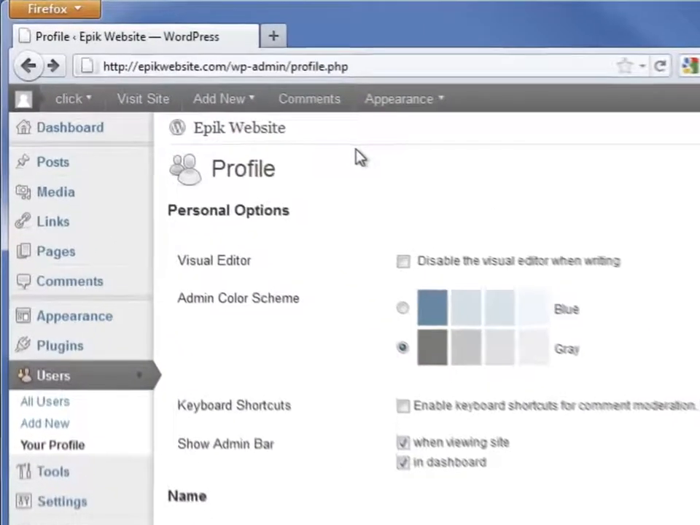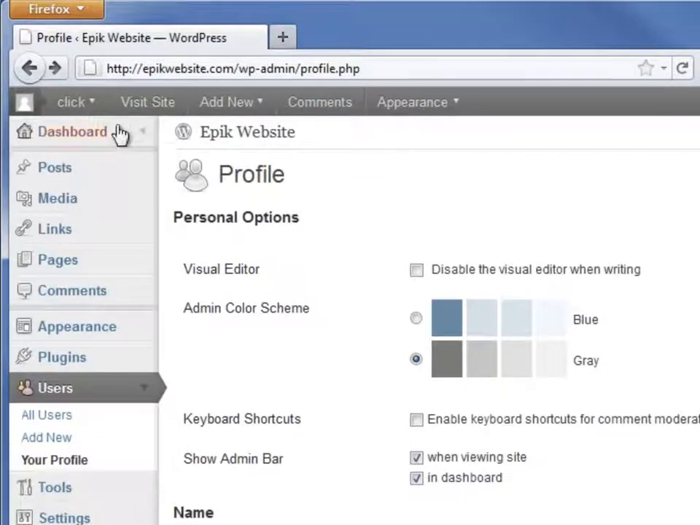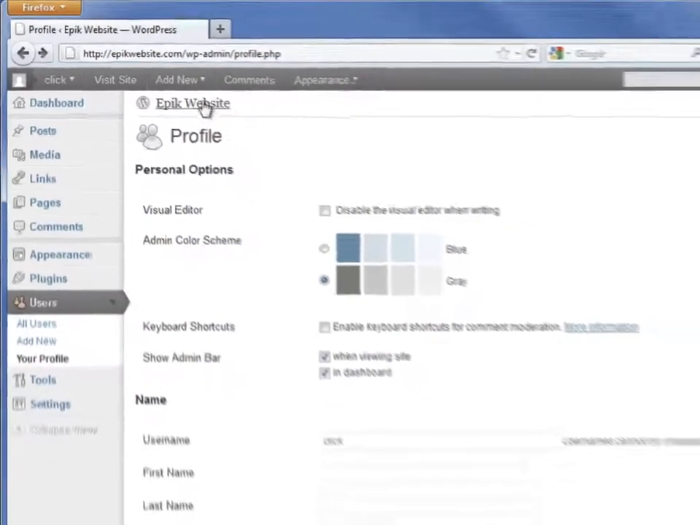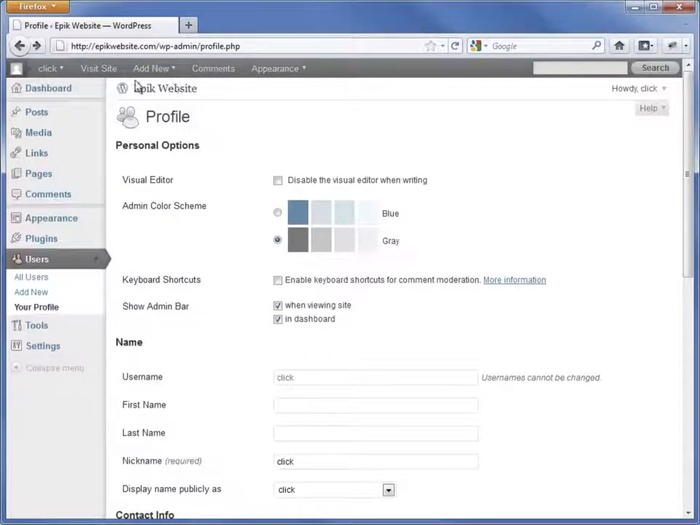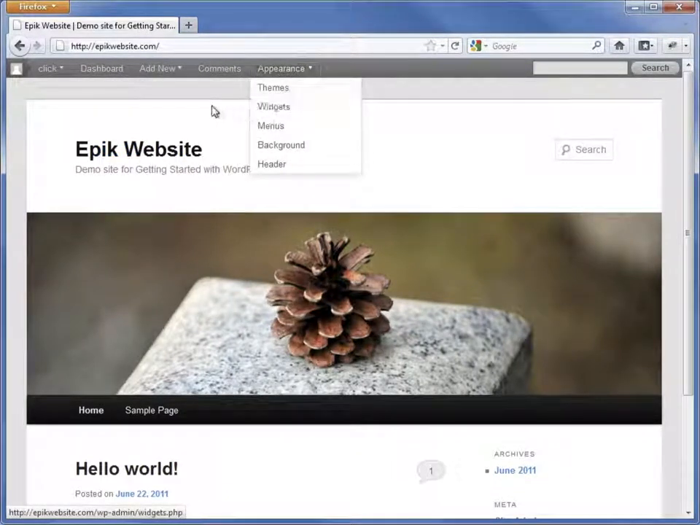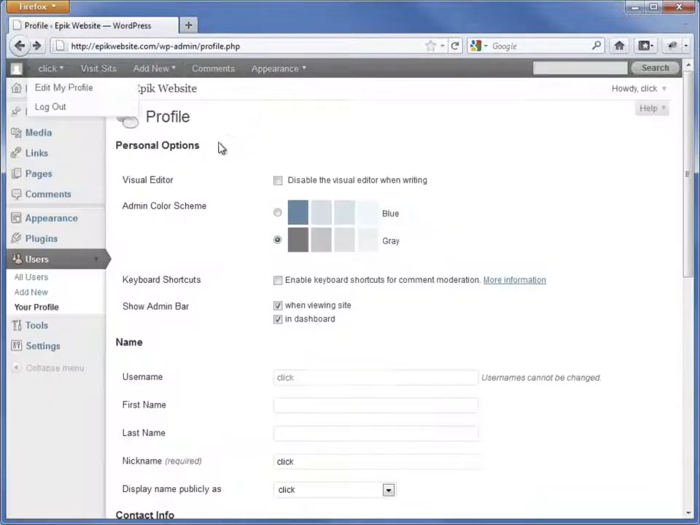Now we can see the admin bar at the top of the page. This admin bar will appear on every page in the WordPress administration area and gives us a shortcut to a number of screens within the admin. If you've enabled it in the options, the admin bar will also appear on the website and provide shortcuts to common pages in the WordPress admin. Not everyone is a fan of the admin bar though, so you can choose to turn them off in the personal options if you wish.